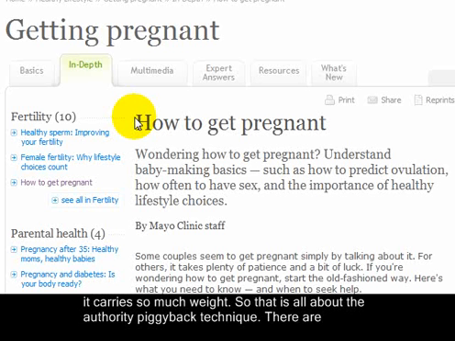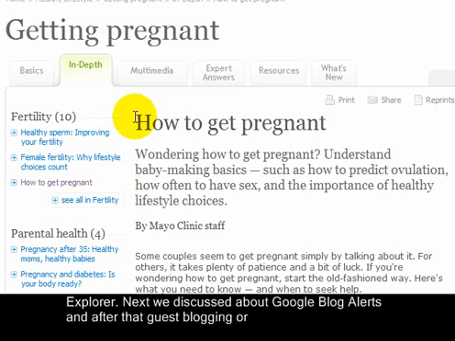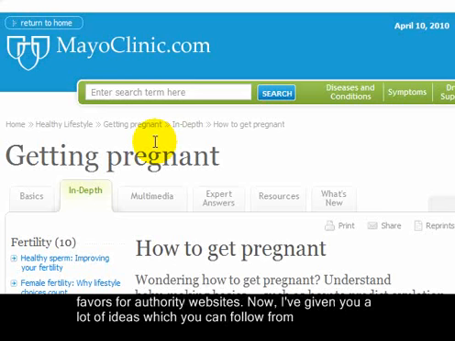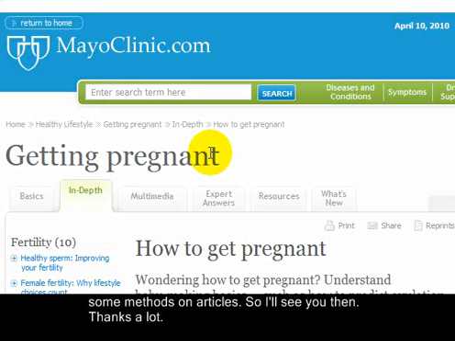Okay, so that is all about the authority piggyback technique. There are multiple techniques that I've told you inside this. First was Backlinks Watch and Yahoo Site Explorer. Next we discussed Google Site Alerts, and after that guest blogging or favors for authority websites. Now I've given you a lot of ideas which you can follow from this authority piggyback technique, and in the next video what we're going to do is discuss some methods on articles.